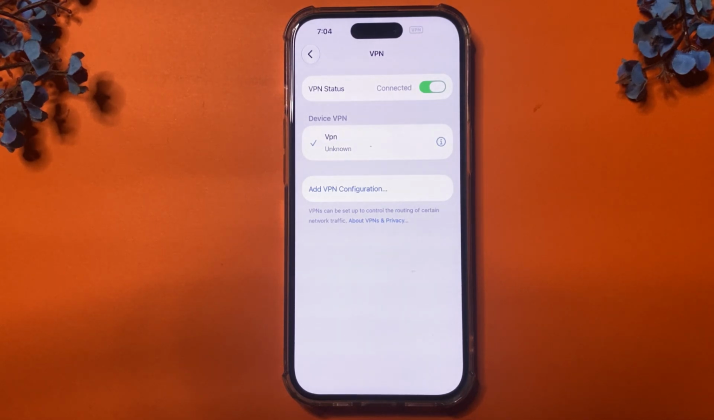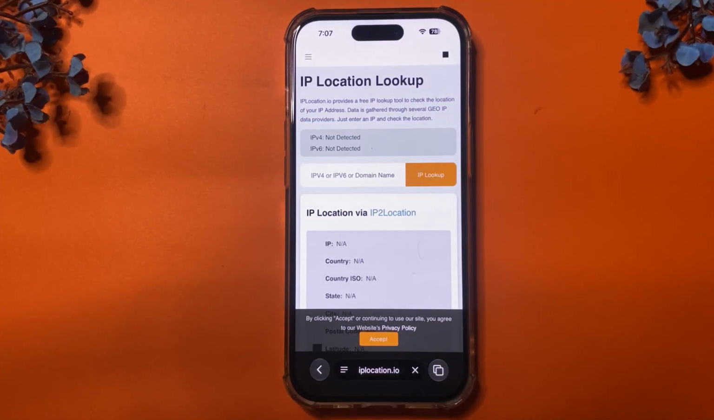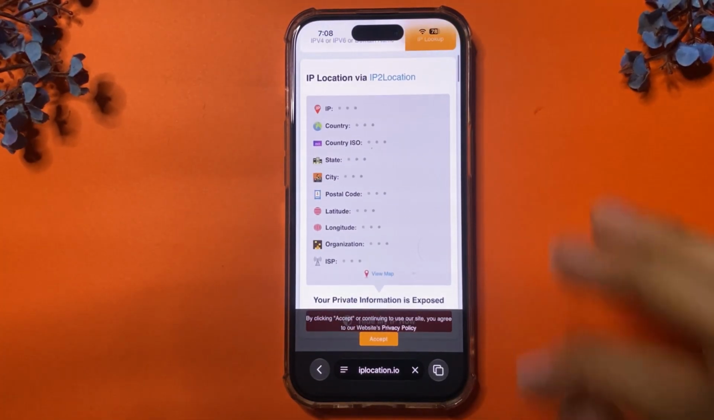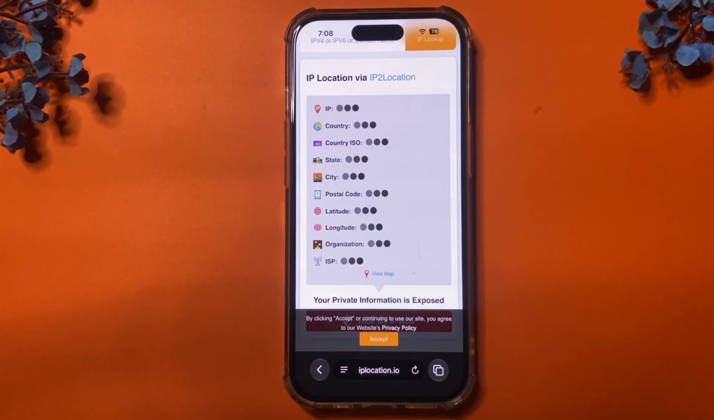Let's check if it's working. Go to any IP lookup website and check your IP address. If the displayed location matches the server you selected, the connection has been set up successfully. As you can see, the VPN is working successfully.